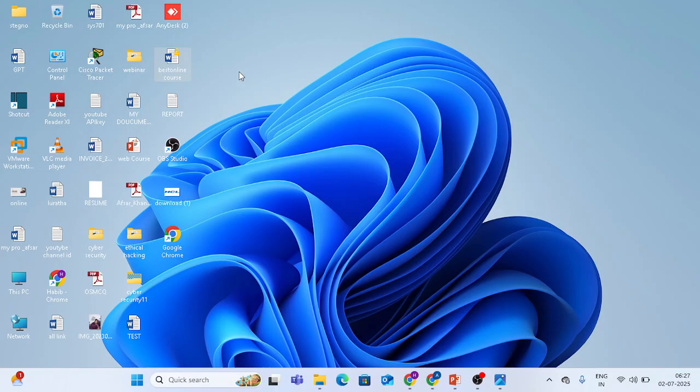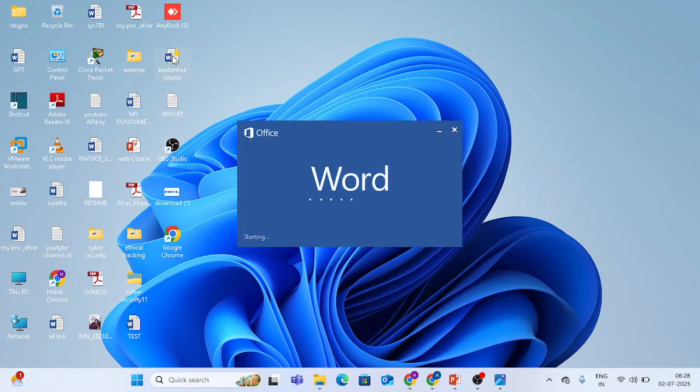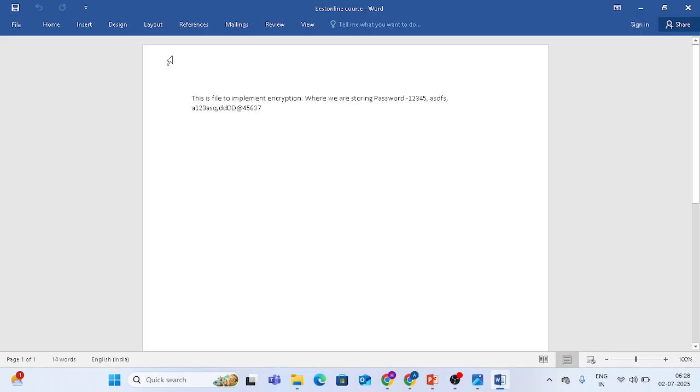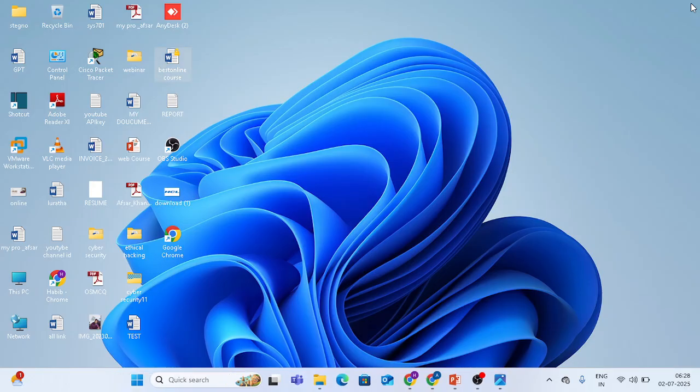You can see here what the difference is after encryption. After encryption, one lock is there. This file is locked. Now I can easily open this file, but other users cannot open it. They will not see any details inside. They cannot read the content we have inside. So this is the simple encryption.